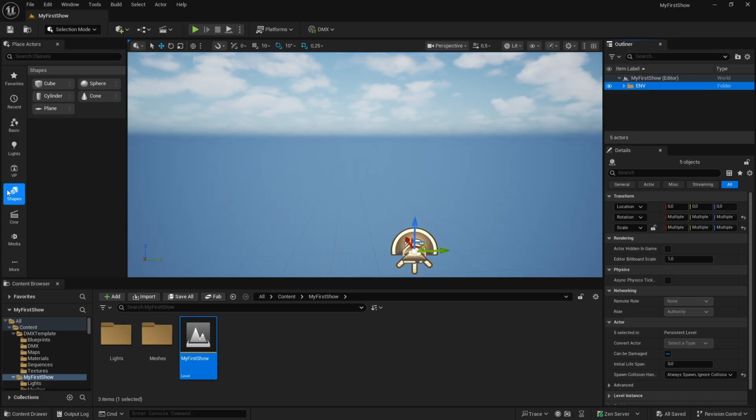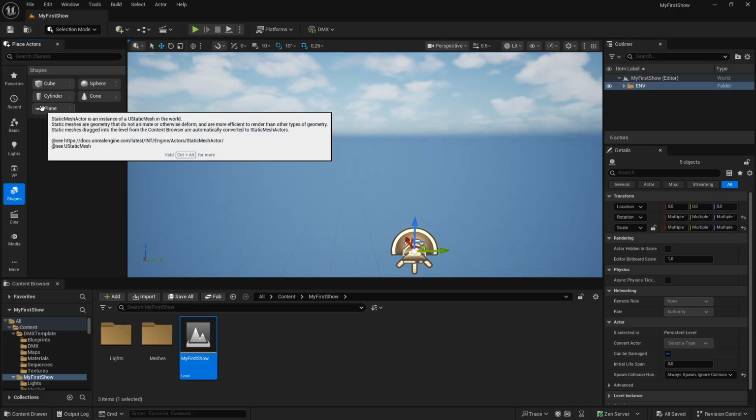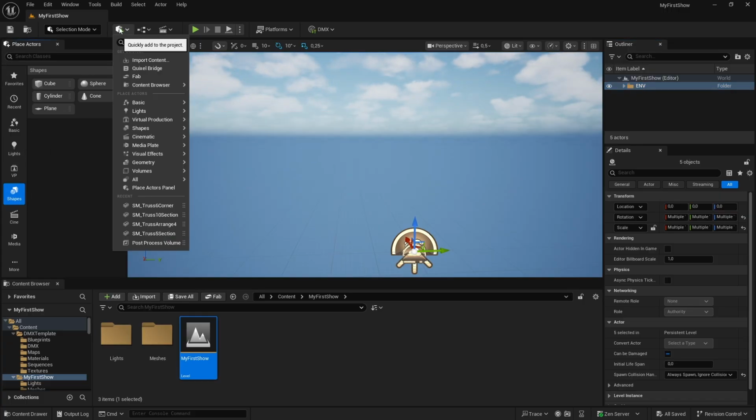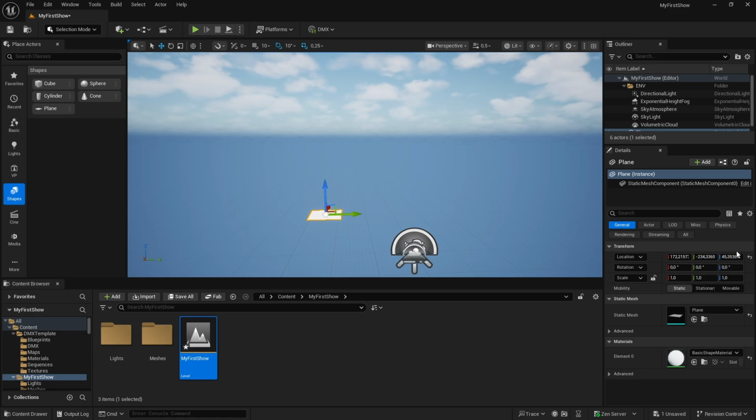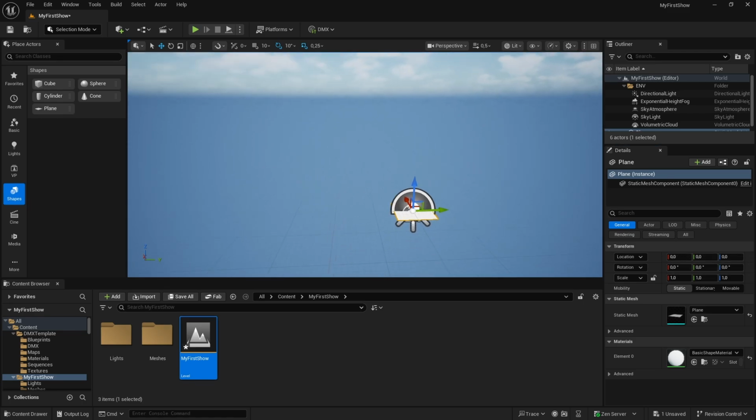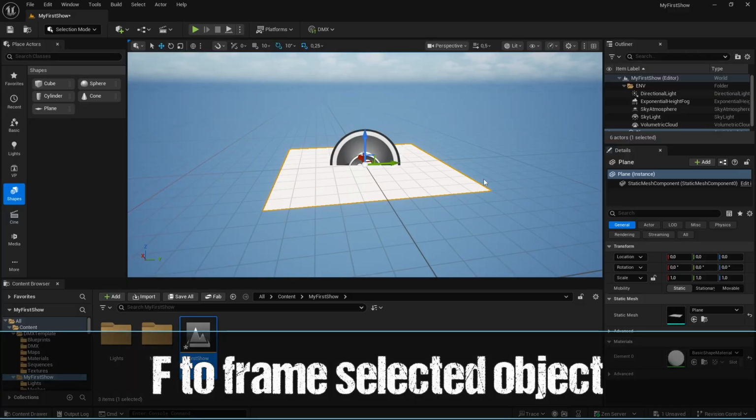Open the Actors panel, Shapes, Plane, and drop it into the world. I prefer using the Quick Add button up here. Shapes, Plane. In the Details panel, reset its transform to 0 using the arrow icon, so it's centered. Press F to frame it.